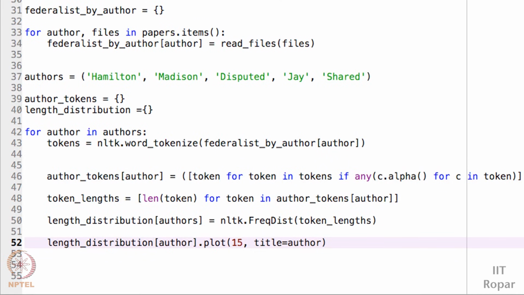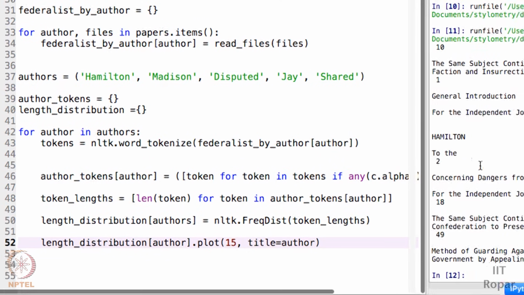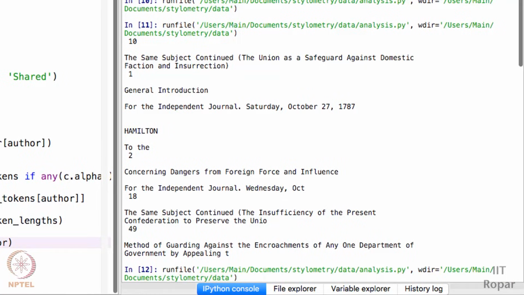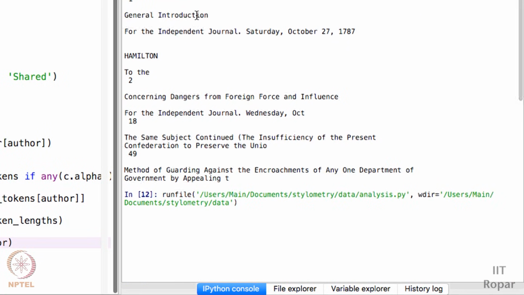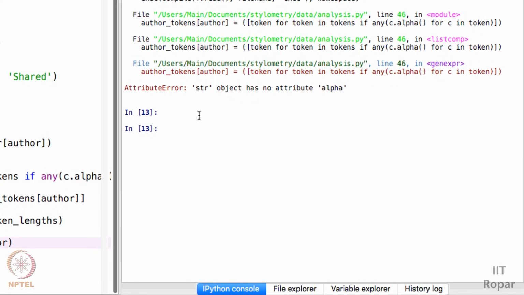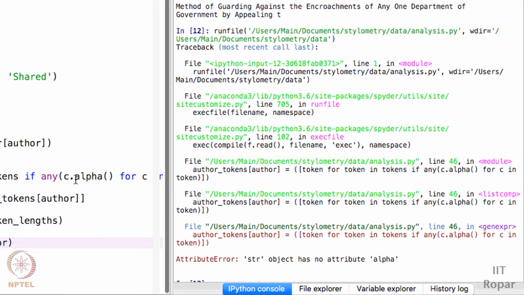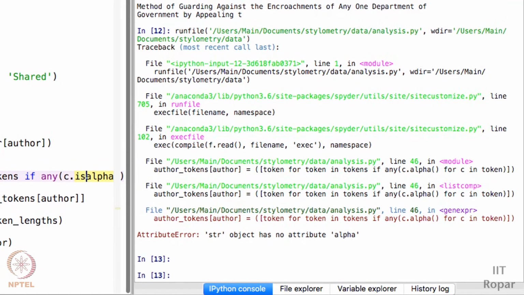Let me just make it a little bit big. I just run it. Okay, I'm getting some error. Str object has no attribute alpha. Oh, sorry, it should be isalpha, because I'm checking whether it is an alphabet or not. Okay, let me run it again.